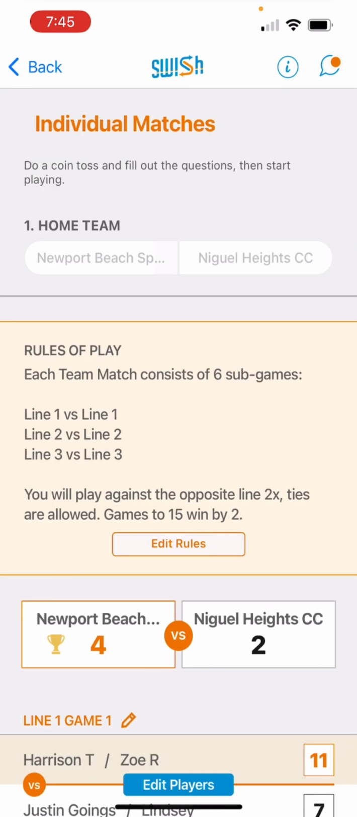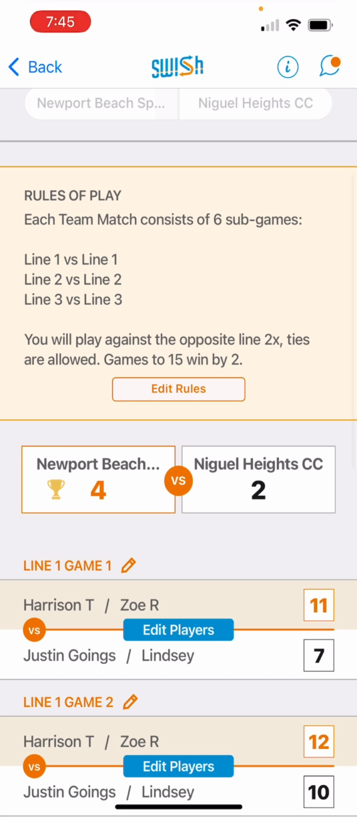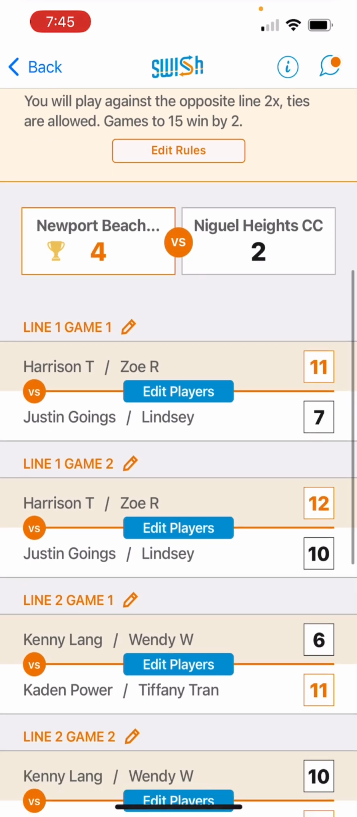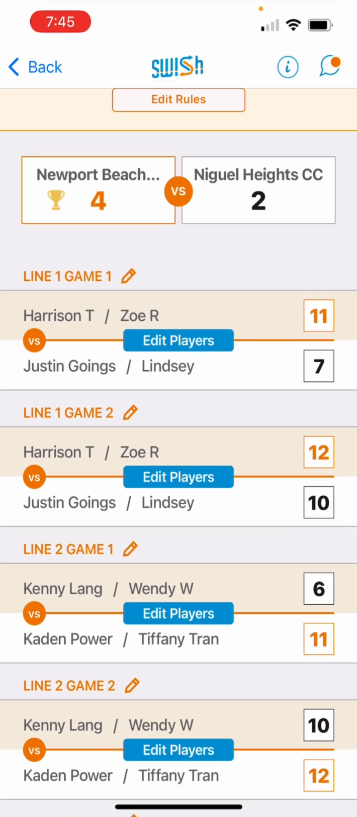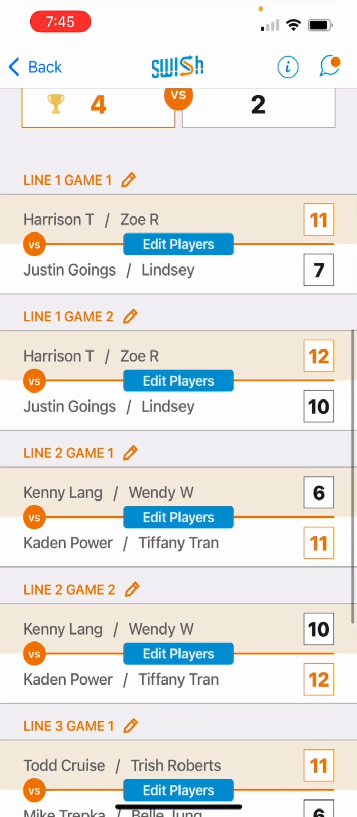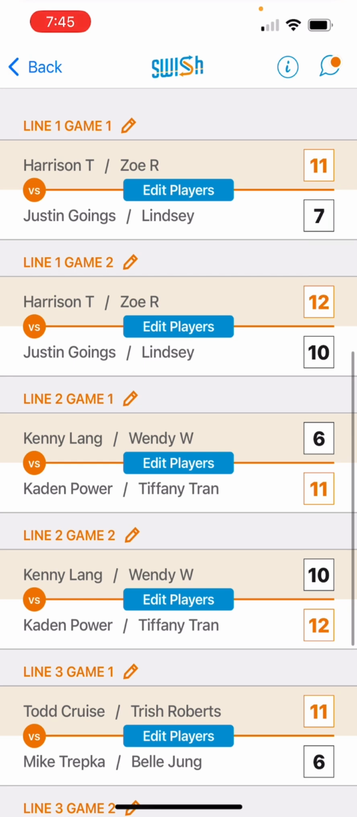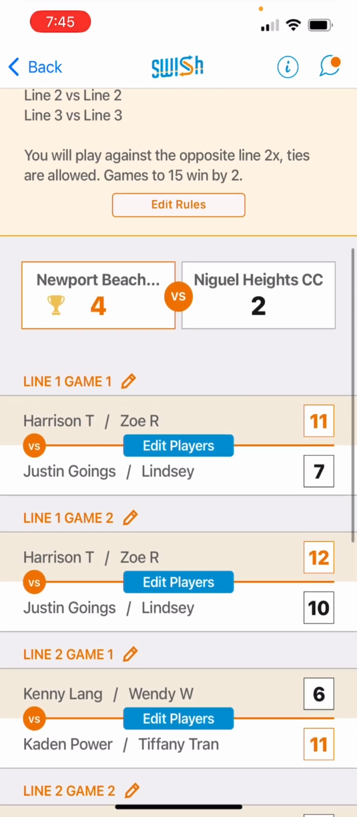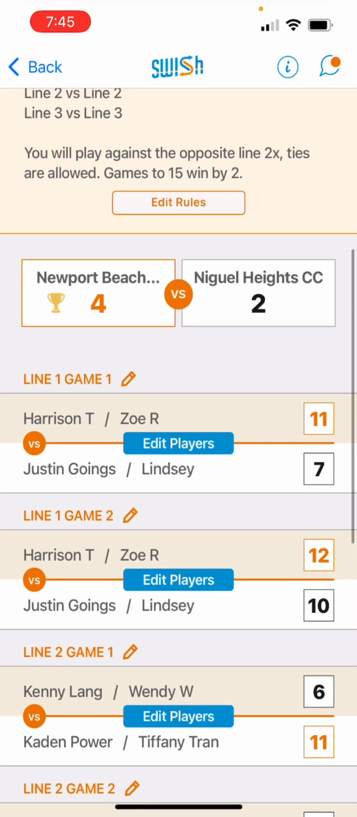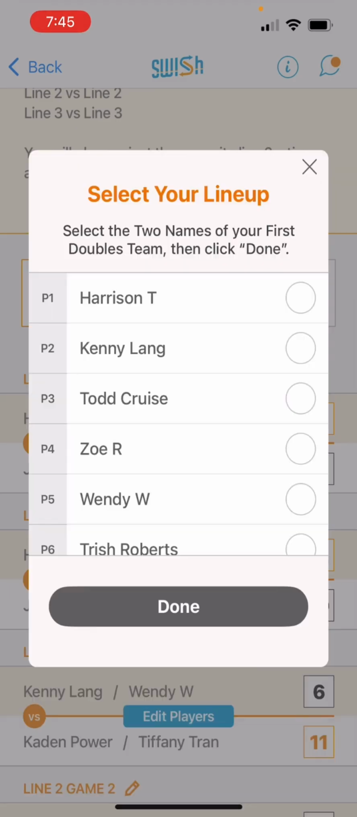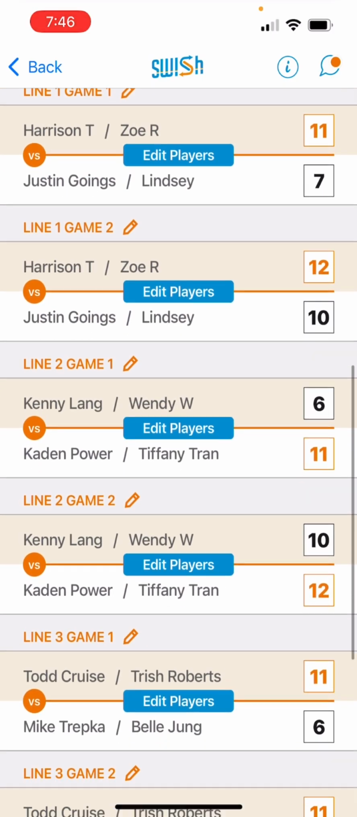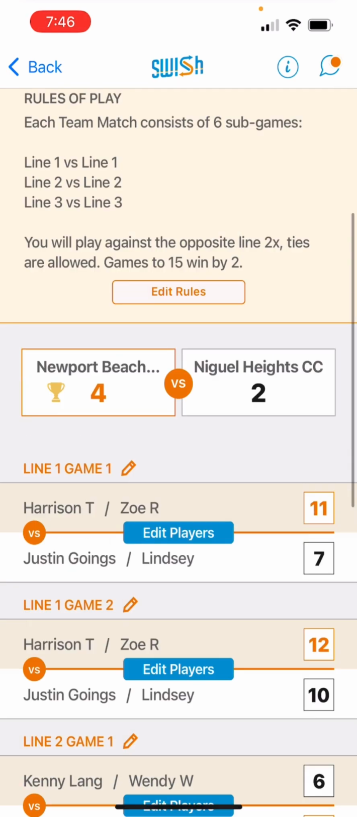In this case, there are 3 different lines and it's mixed doubles. So each team must have a minimum of 6 people on the roster, and you can have more for subs as well. The rules of play specify that you'll play 2 games on each line. So line 1 plays 2 games, line 2 and line 3 each play 2 games for a total of 6. The custom team format is excellent. The captain and players get to pick their lineup for each of the games within the overall team versus team match. Once rosters have been selected, you simply play and input your scores and continue until you finish your event.